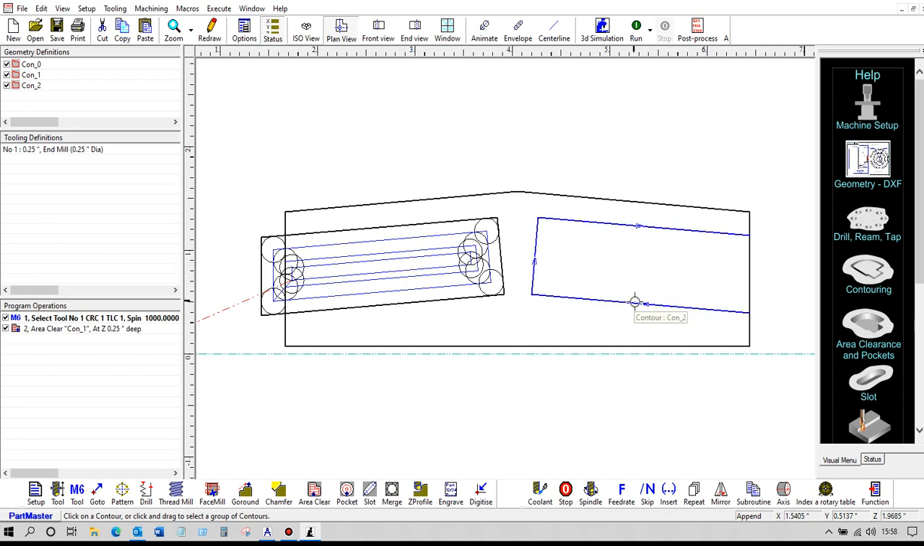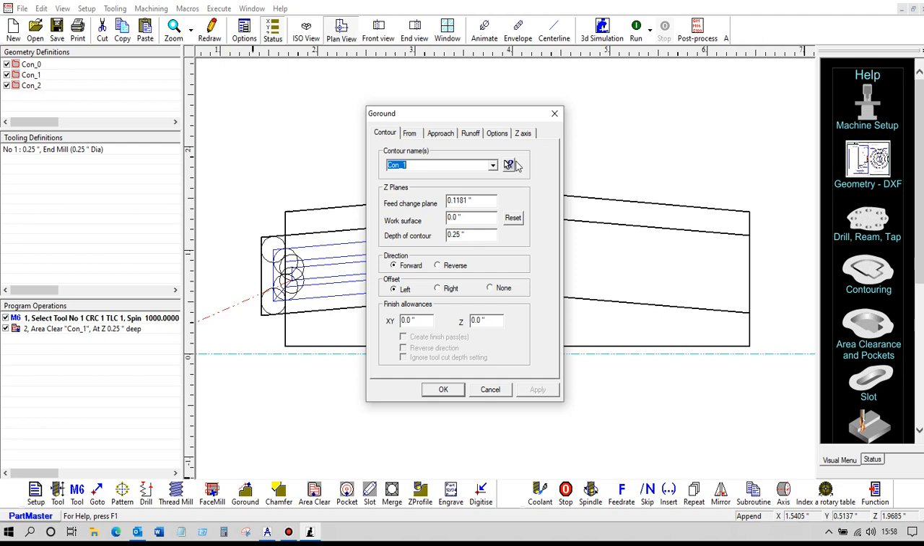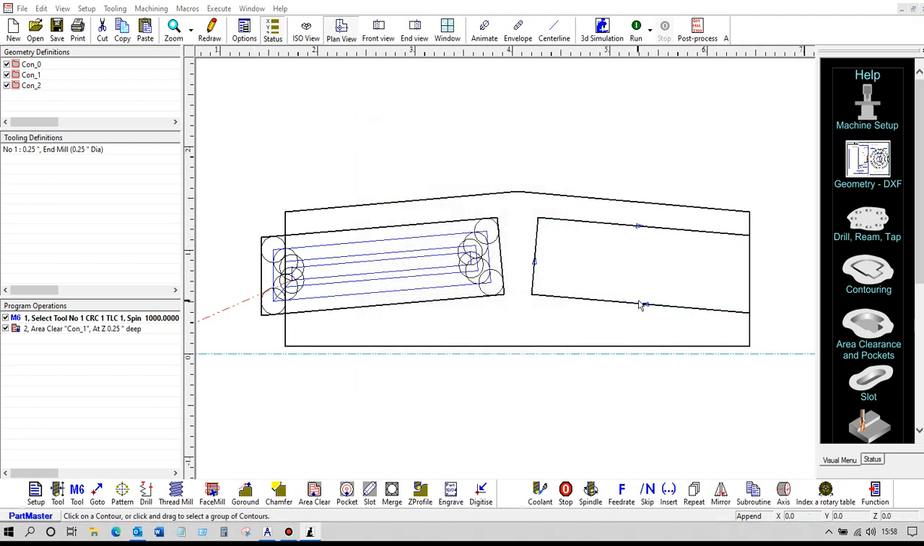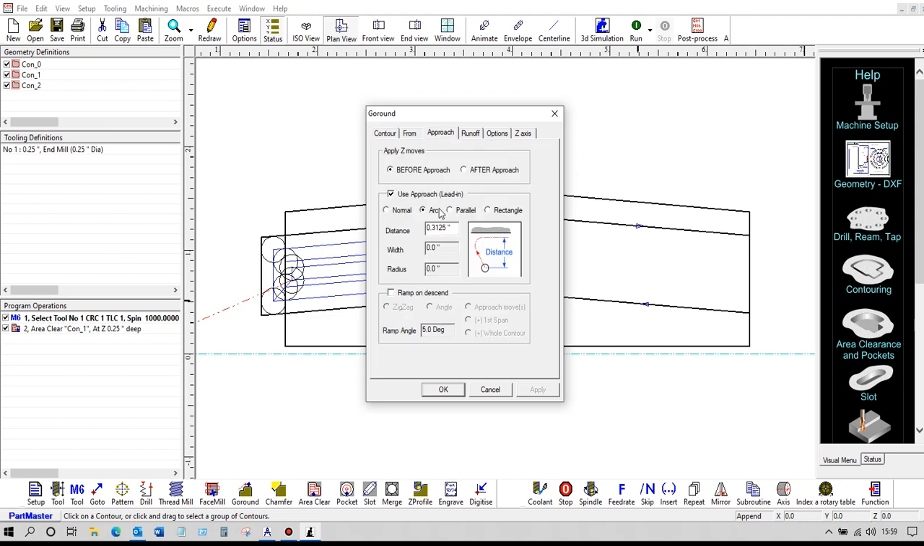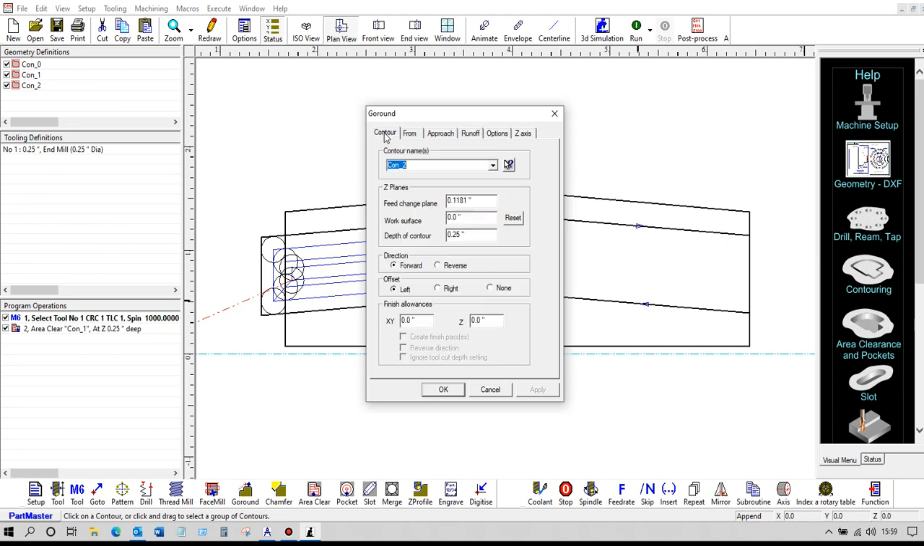Now when it comes on to this one here, we've got an open contour, so we'll use a slightly different technique. We'll use the go round command on this contour here. I want the tool to start out here and I want it to go past the end, so I'll use the approach option and I'll use a parallel and give it a distance which is greater than the tool diameter, and the same thing with runoff, parallel. Go back to contours, we want to offset the tool to the right.